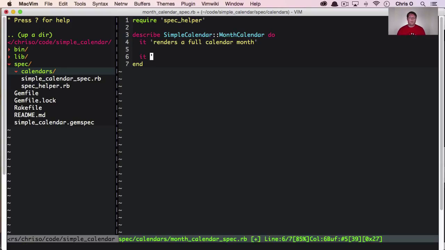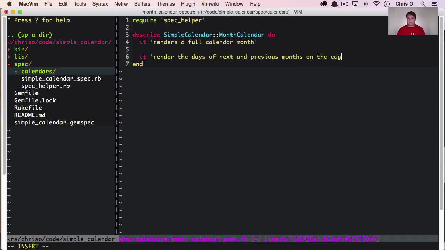So it needs to render the days of next and previous months on the edges of the calendar. We may come back to this tomorrow and have a much better way of putting that.